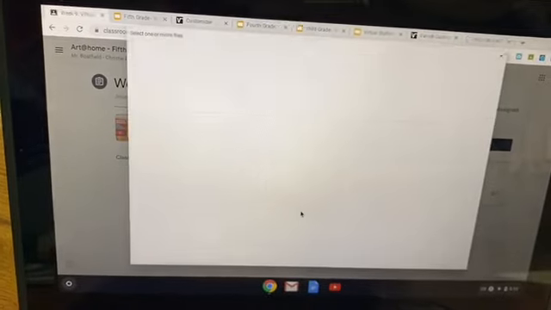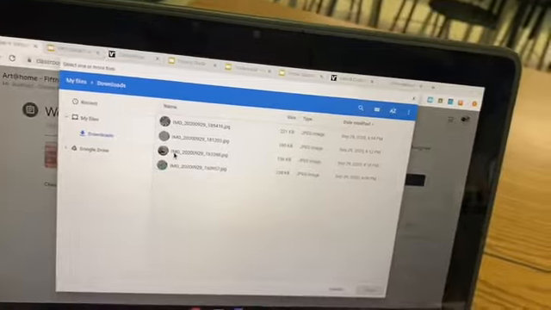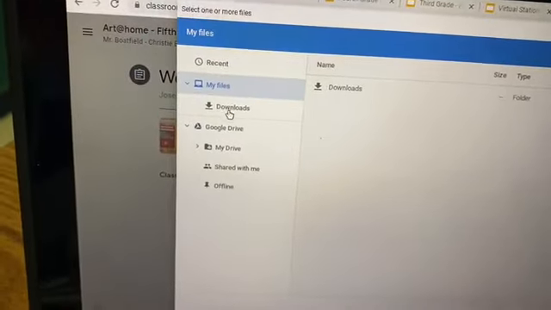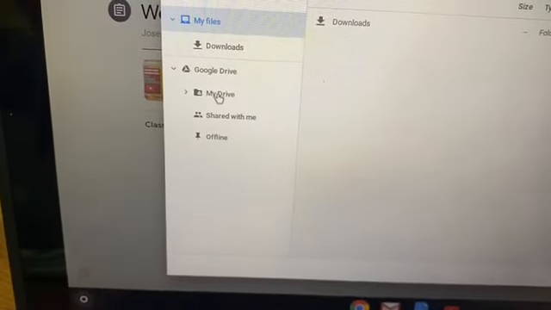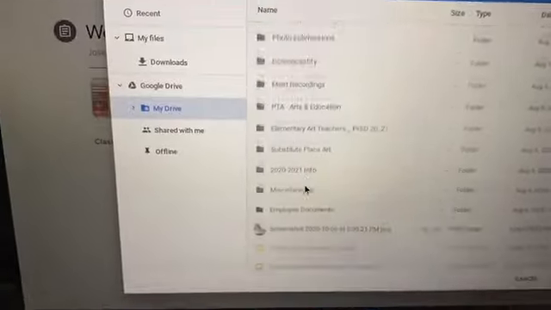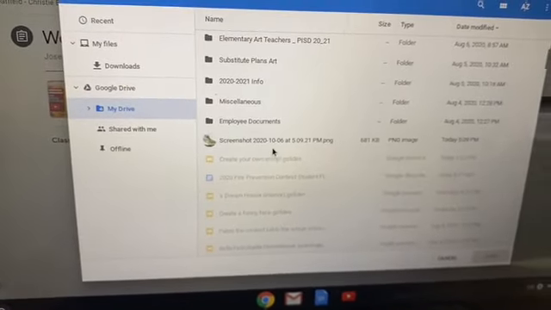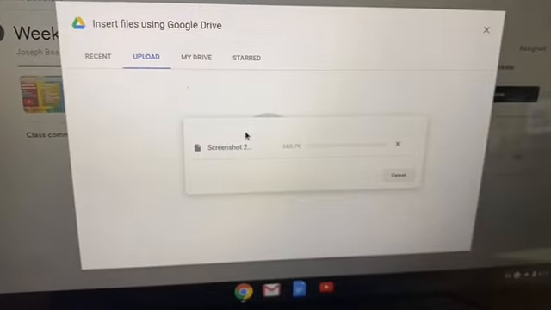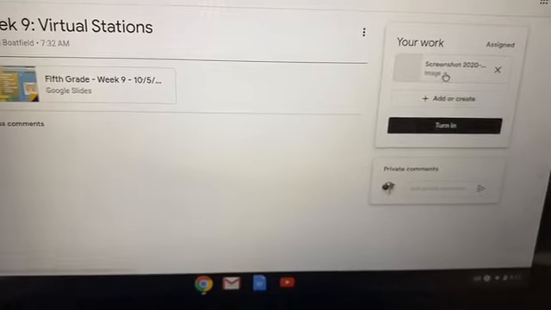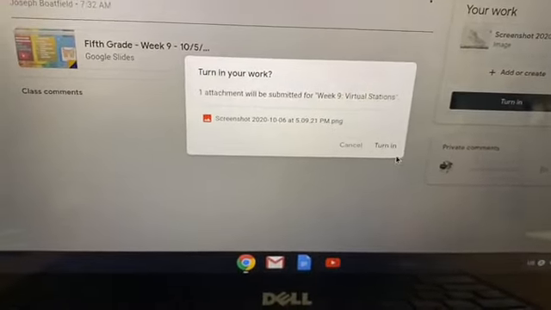No, not the browse in the face. And it should be in your download screen. We've done this once before. Let's see if we can find it. It's totally wrong. It is not in your downloads. It's actually in your Google Drive. Click My Drive, and if you scroll, you should see that screenshot somewhere over here. Screenshot, double click. You should see it loading, and then press turn in. Make sure that it's attached, turn in, and then I have it.